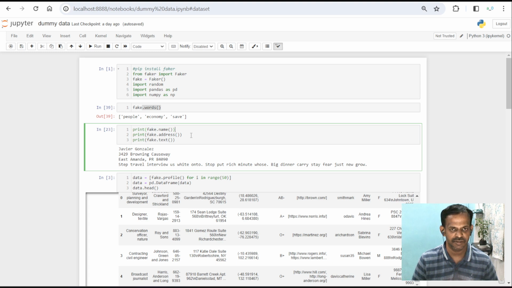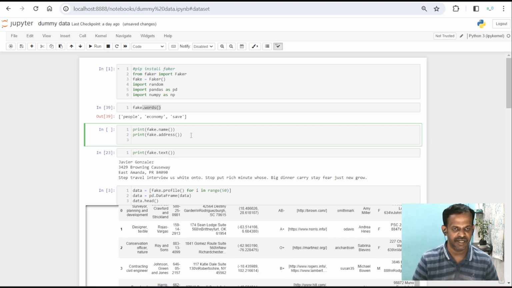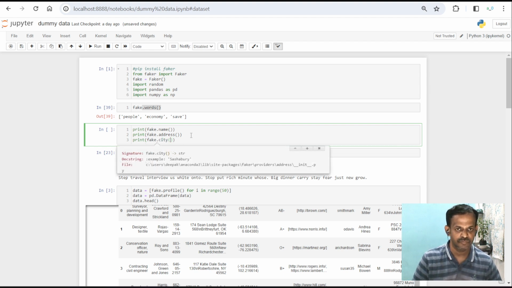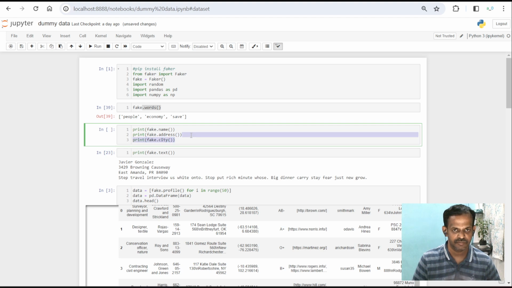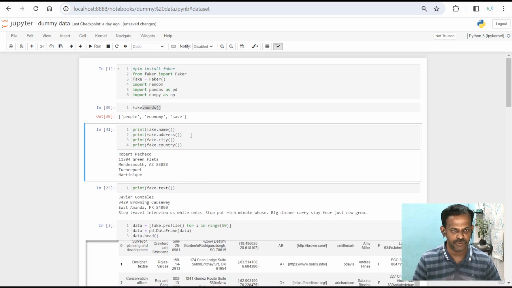I will do, like usually we provide address as name, address. Here let's give print fake city. Don't forget to add this bracket, and country. So you will get a complete address from this particular code.